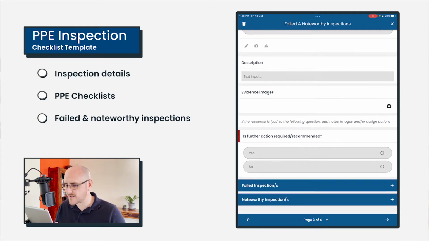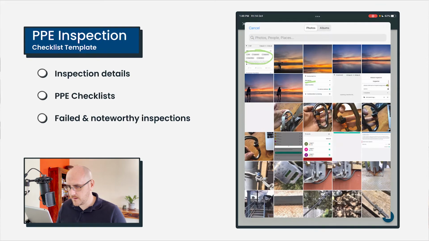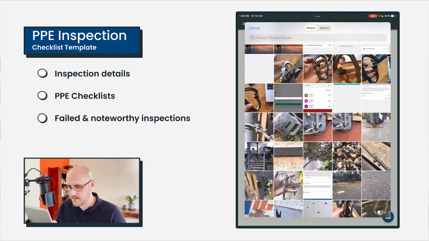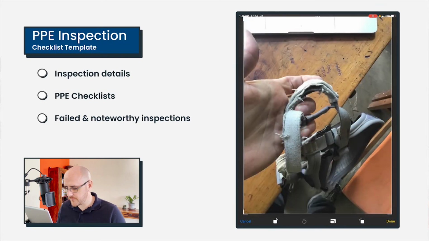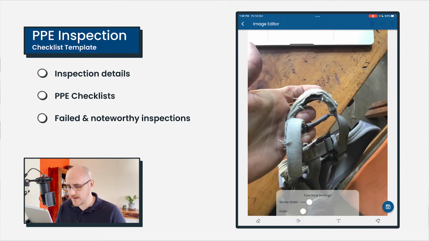We can give a text description, but it's often easiest to just add an image. Some good sunsets there. There it is. Okay, and I'm going to annotate on this image as well, just to make it absolutely clear as to why we are retiring this item.